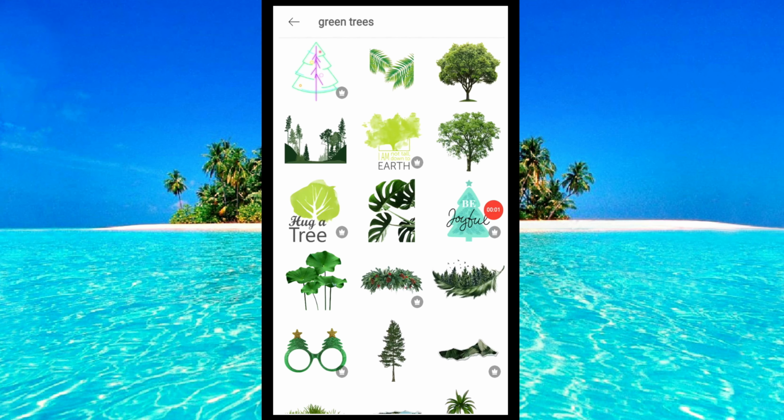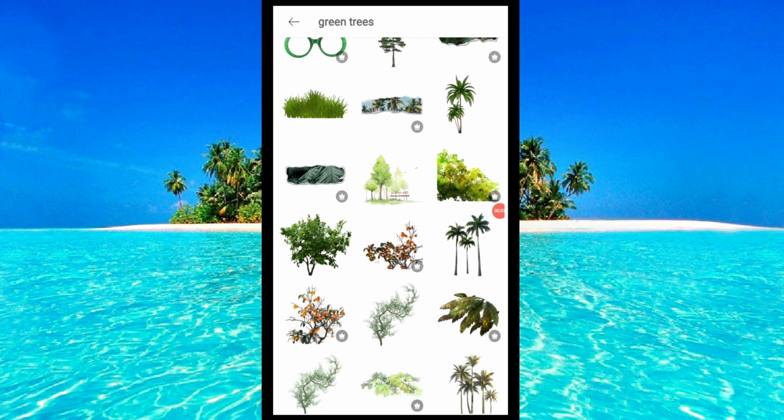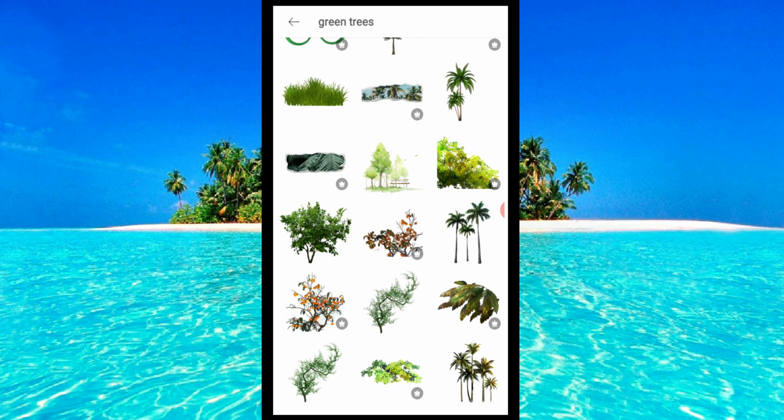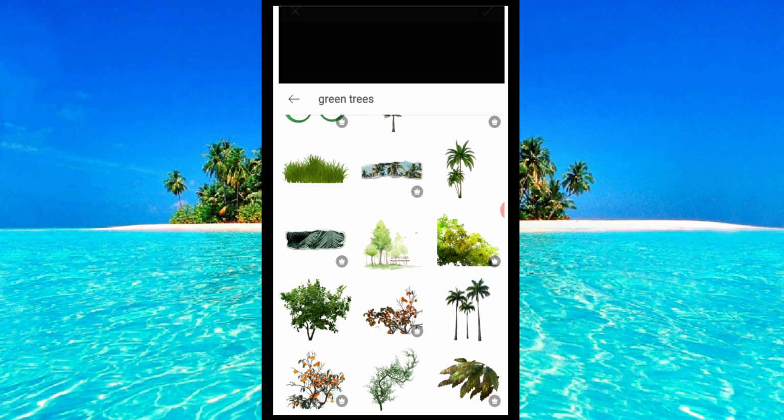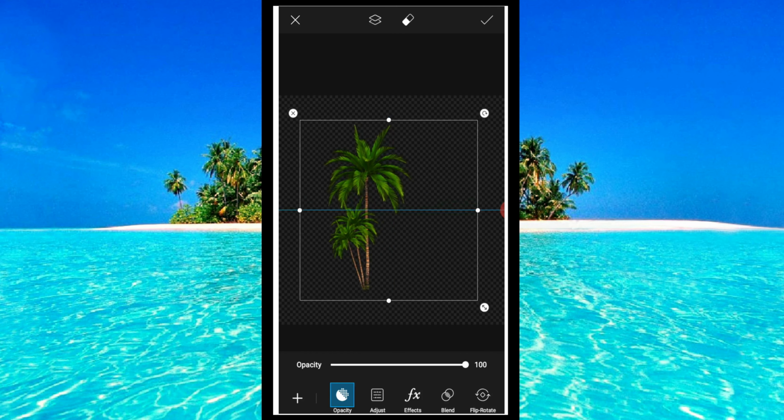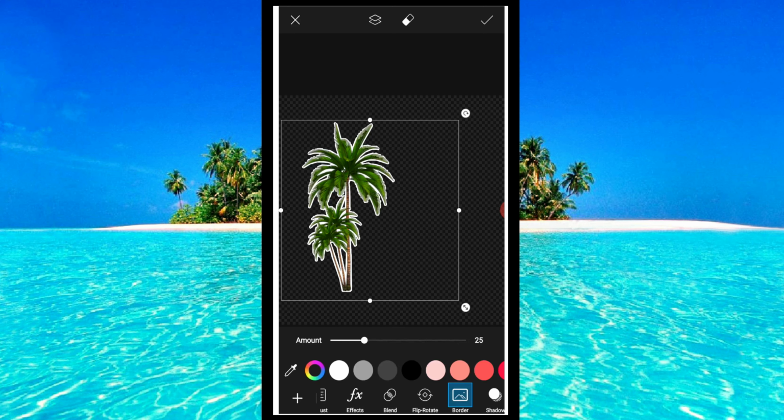This is an optional step. Now, for me, I usually type in green trees if I want a tropical effect or something moving. So I'm going to do this for this particular intro. I'm going to do these palm trees and then add a border to it. It's pretty simple, and you go ahead and save.